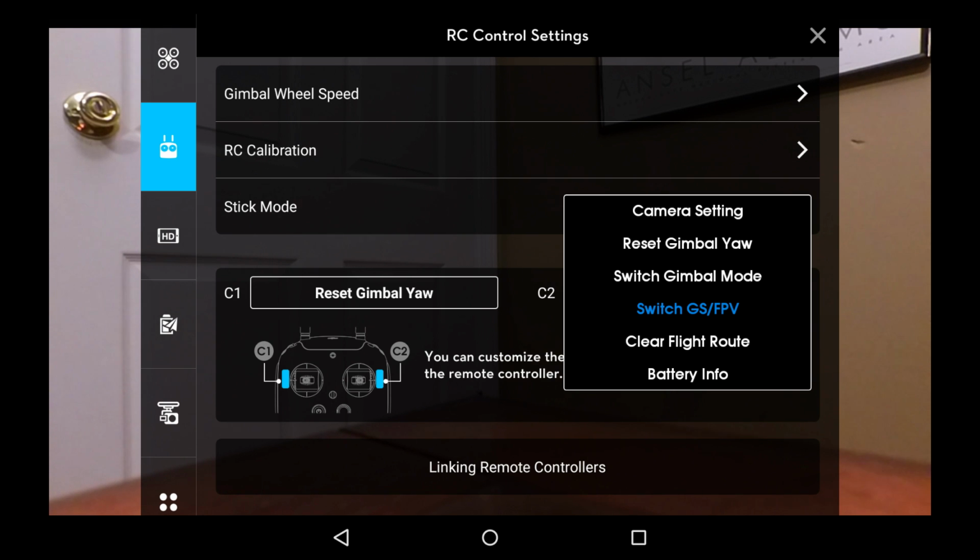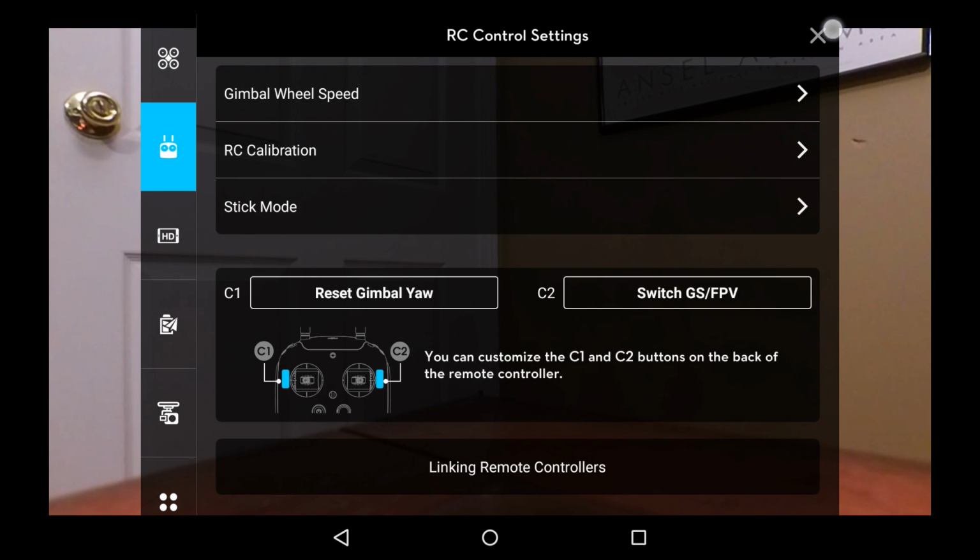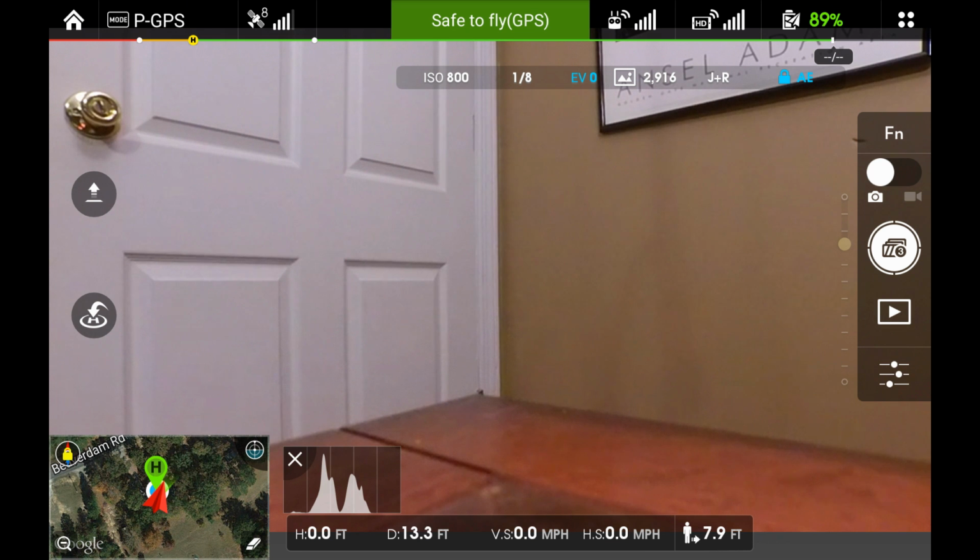I have switched between GS and FPV, which is your ground track, your moving map, and your FPV. I could also change it to these other options: camera setting, reset gimbal yaw, switch gimbal mode, clear flight router, battery info. And that's really all there is there.